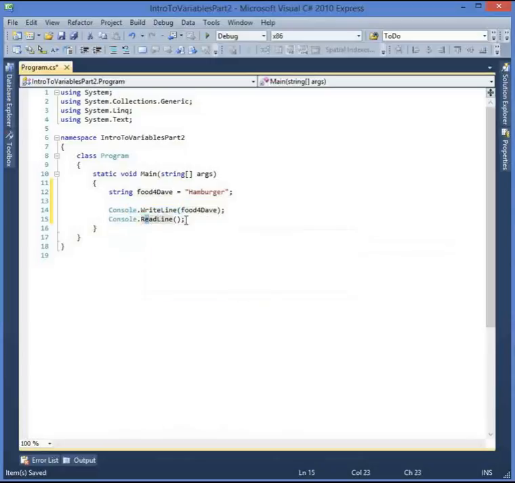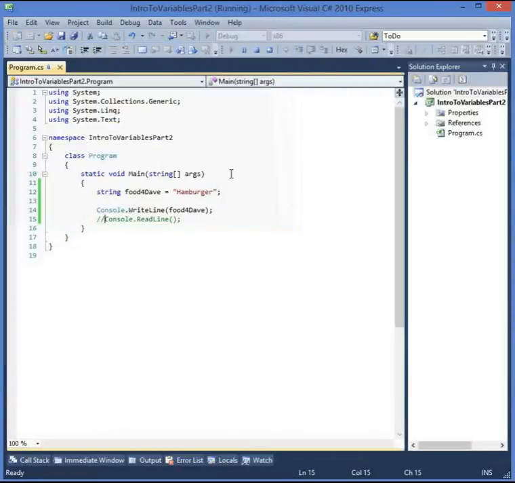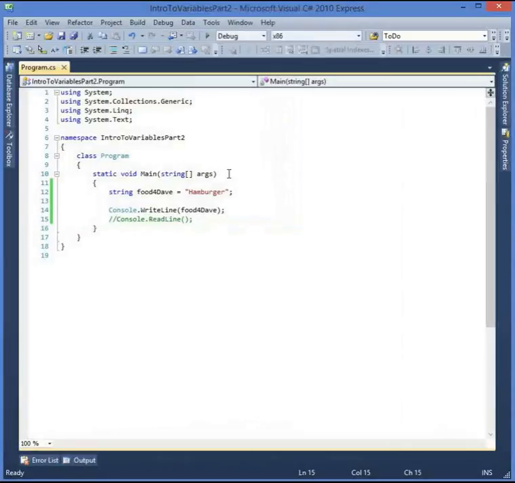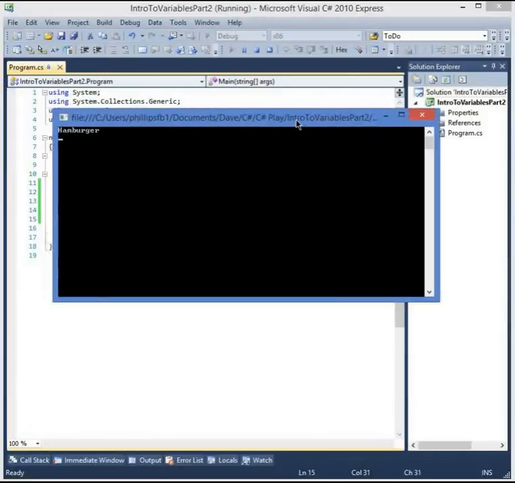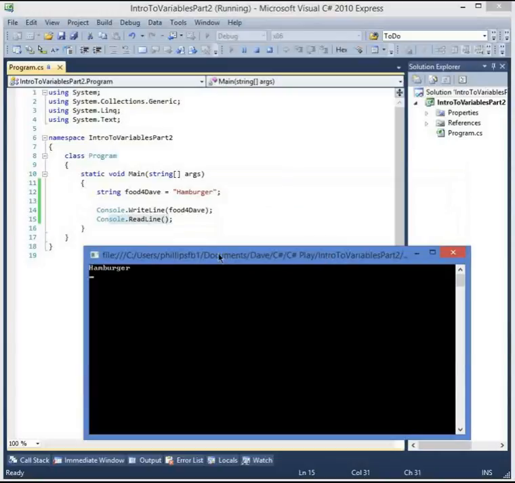It reads the line, right? And this way, the console will stay up. So actually, let's look at this without the ReadLine. And you'll see it kind of flash, and there you go. It doesn't stay up, so it doesn't give us time to read it. So we want to do the ReadLine, so that way the console will stay up and we can see what's going on there.